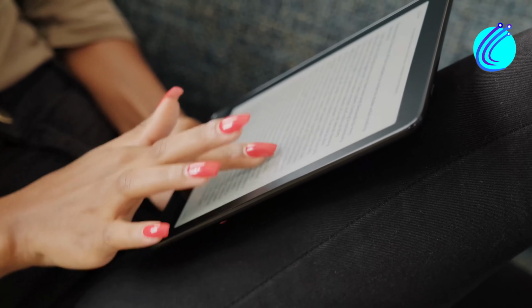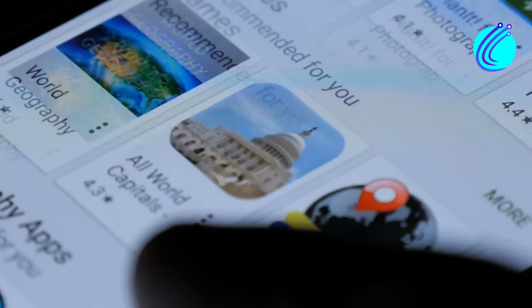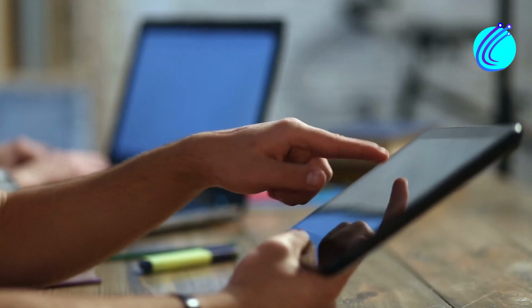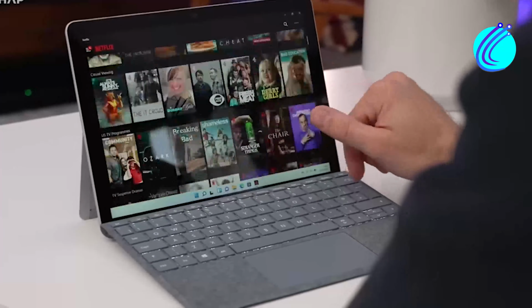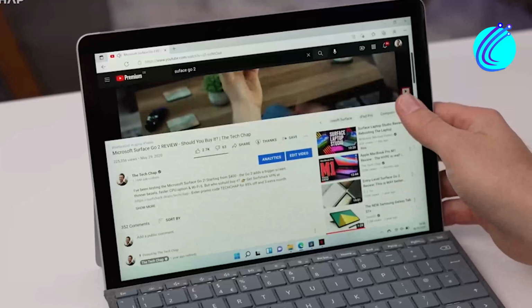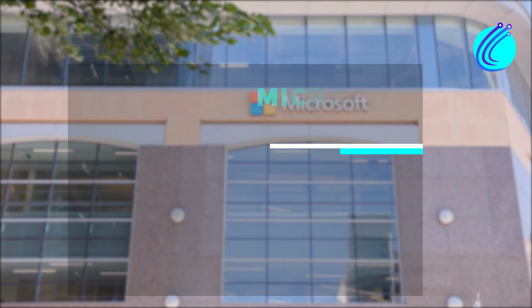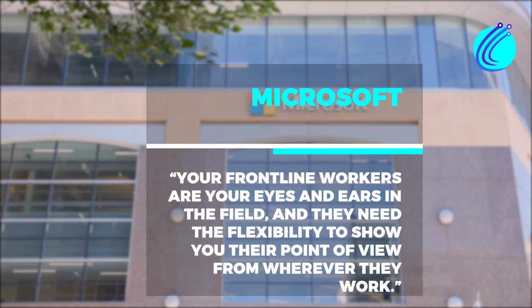If your profession or studies need you to read, write, or perform any other task that can be done with a mobile or online app, an iPad Air might be your laptop. If you want a more stable operating system that supports desktop software, the Surface Go 3 is the tablet for you. All forms of work may be done on the Surface Go 3. According to Microsoft, your frontline workers are your eyes and ears in the field, and they need the flexibility to show you their point of view from wherever they work. Whichever option you choose, it should be fully determined by your needs and intended use.